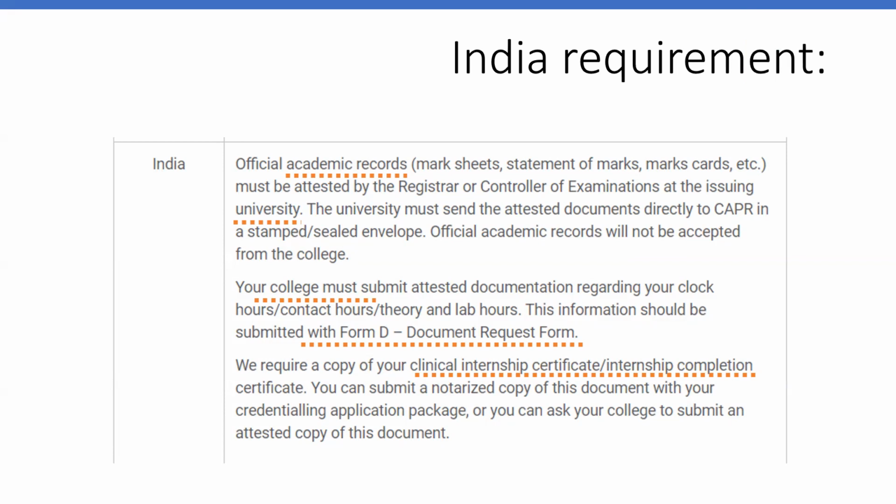And for other countries, you have to go according to their requirements. The university must send the attested documents directly to the CAPR in a stamped or sealed envelope. Official academic records will not be accepted from the college. So that is the prime requirement. Each and every thing is important. If you understand the process and go step by step, it uses less energy, less time, and you achieve your goal in a proper amount of time.